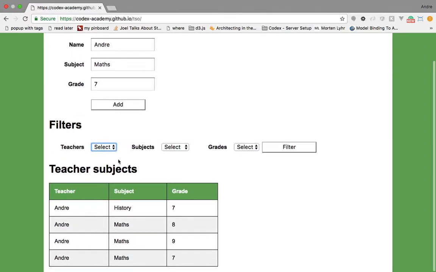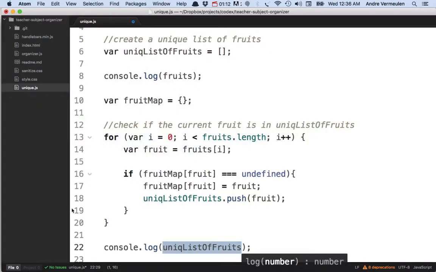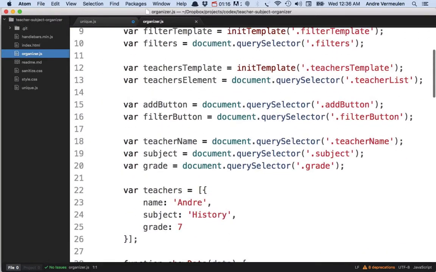So what's currently happening is that our drop down is being generated off this list here, which we call a teachers list, but the teachers list in our code contains not only the teacher, it also contains the subject and the grade. As you can see, there's 4 entries in here. So if I go to my code, which is sitting here, I go to organizer.js and I focus down here.